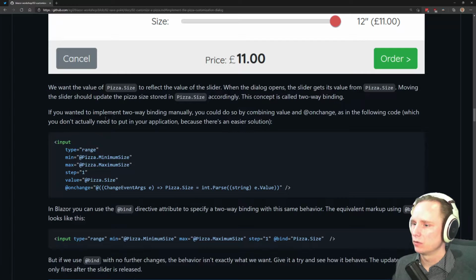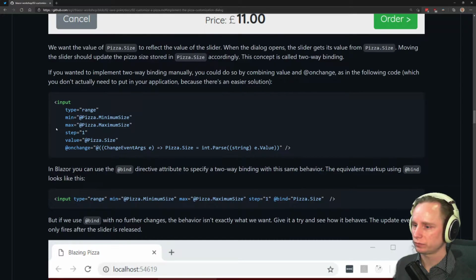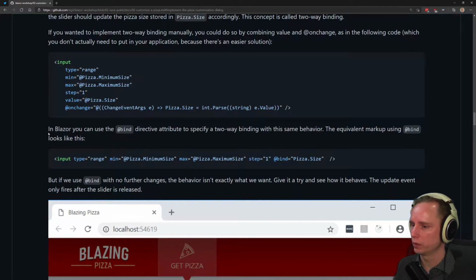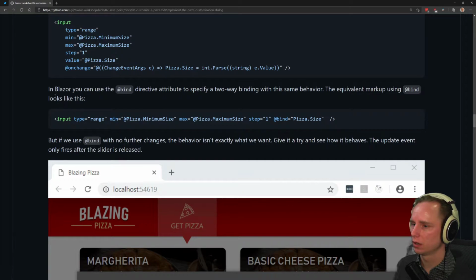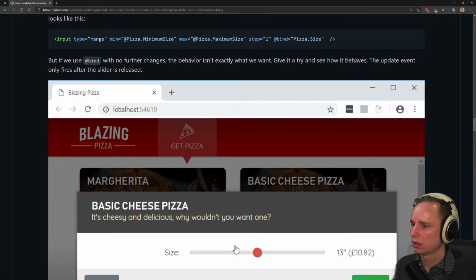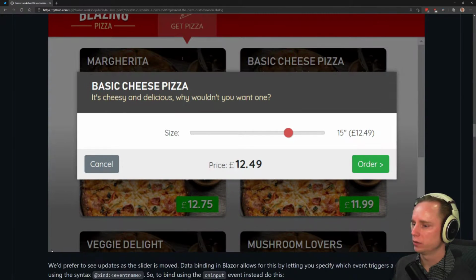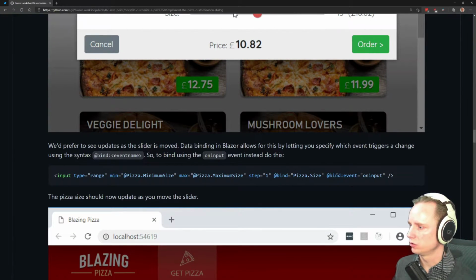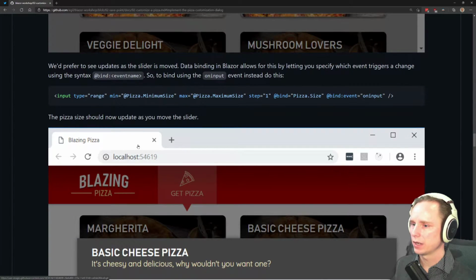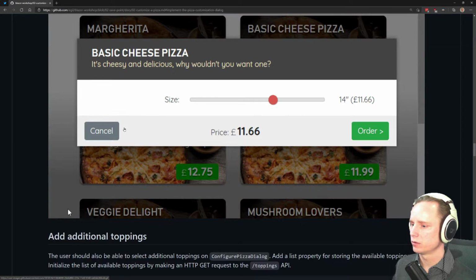Yes, okay. If you want to implement two-way binding manually, you could do so by combining the value and onchange as in the following code. Okay, so they're basically showing us how to do two-way binding. I'm going to skip over that text. But if we add the use bind with no further change, okay, so we wanted actually to update while we're dragging and dropping it. So they want us to use the oninput instead of onchange. Okay, and we end up here.